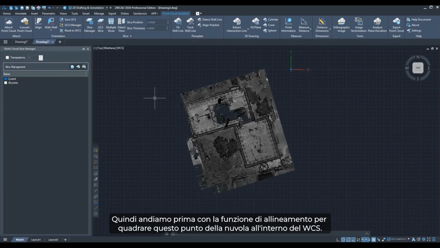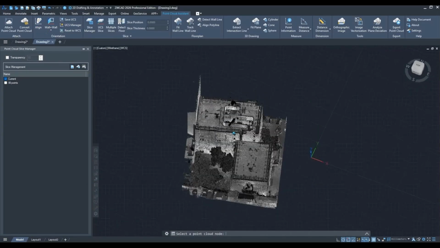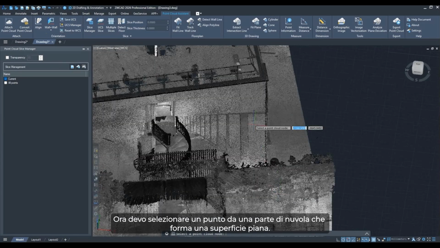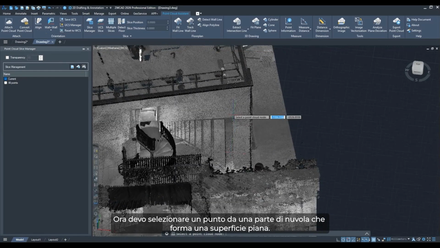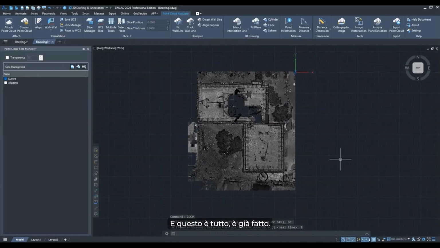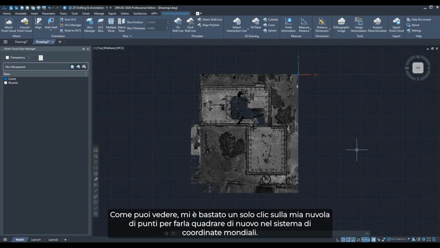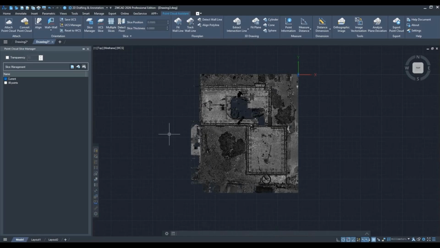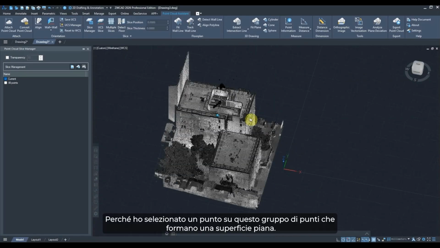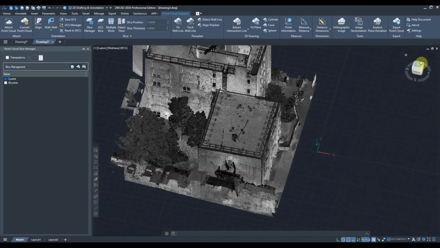So let's go with the align function first to square up this point cloud within the WCS. I'll click align. Now I have to select a point from a cloud part making a plane surface. Let's click on a point of this wall right here. And that's it, it's already done. As you see, it only took me one single click on my point cloud to square it up again in the world coordinate system, because I selected a point on this group of points that form a flat surface.